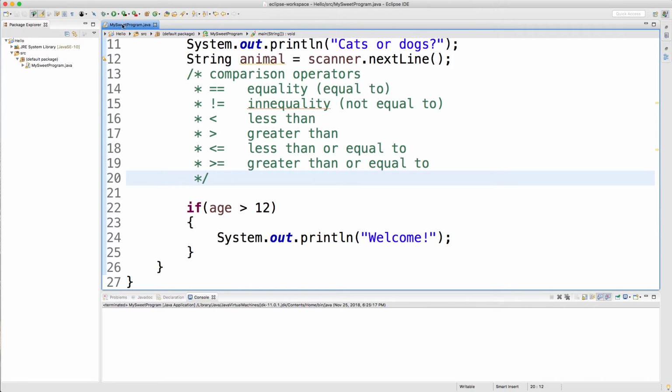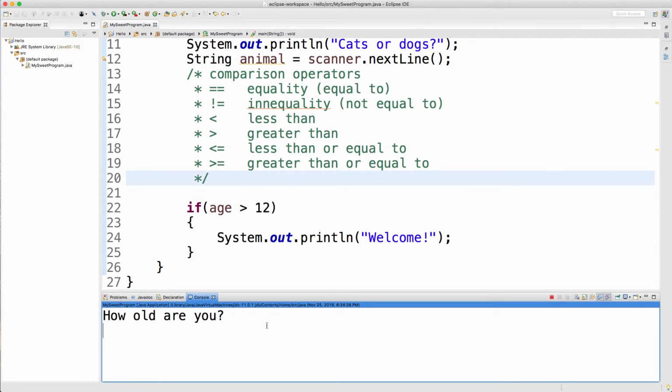So to see this, let's run the application. How old are you? I'm 15, man. I like cats. I actually prefer dogs, but whatever. You can see we get access to the app.